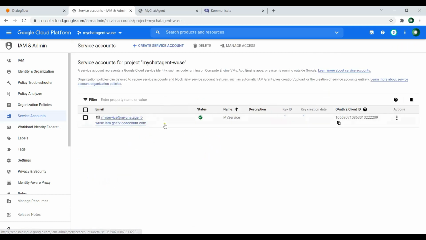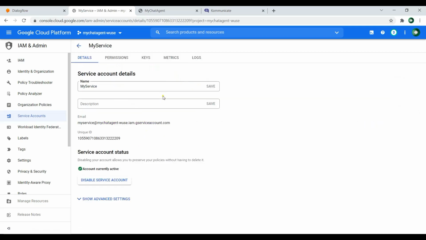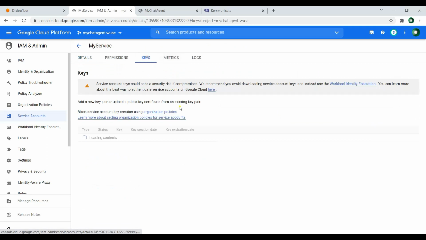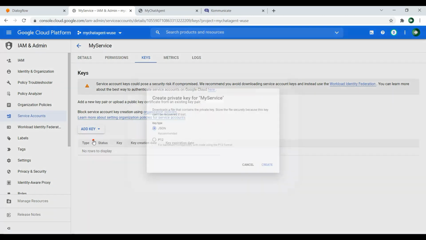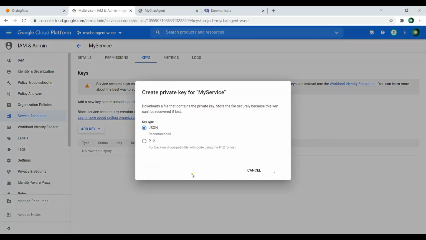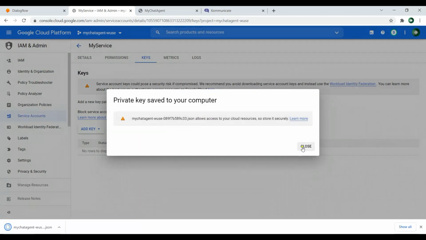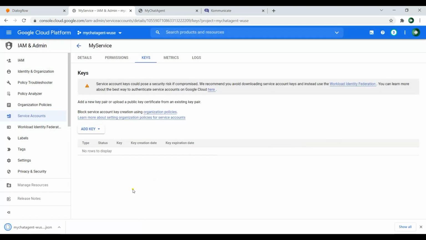Now let's click on the service account that we have created, and in this service account we want to create our JSON key, and after that we are going to upload that in Kommunicate. Now in here we can click on keys, add key, create new key, JSON, create. You can see that this is created.